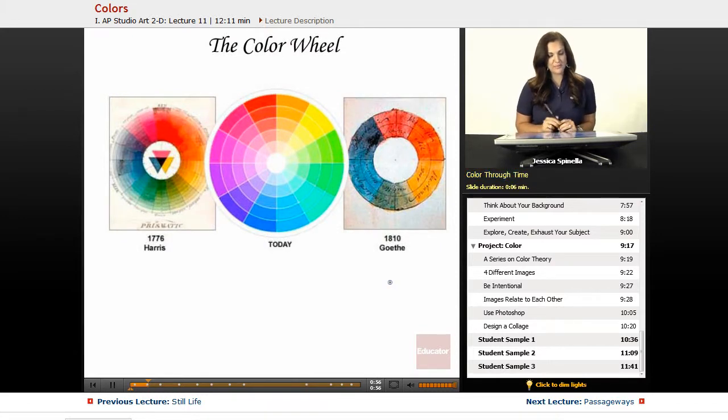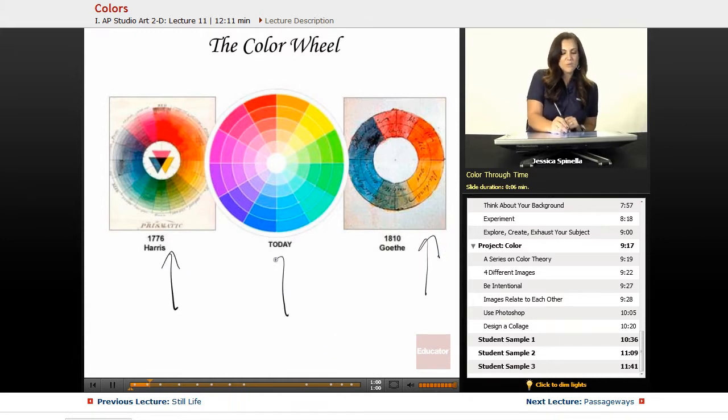The old color wheel is over here, and then it's been developed over time, and this is where it is today. You can see all sorts of different colors on the color wheel, and we generally try to categorize colors into primary, analogous, and the different types of color, which we're going to get into in just a second.